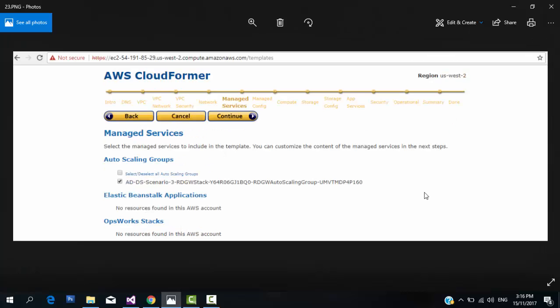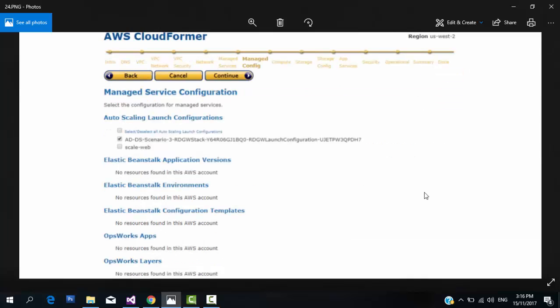Go to the next step. Here you can see the ADDS scenario 3, which is a stack I created already, so just select the option so that your template will have this ADDS scenario 3. Go to the next step, it will be selected as ADDS scenario 3. Just select it.